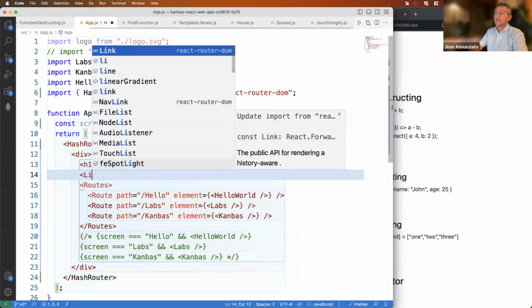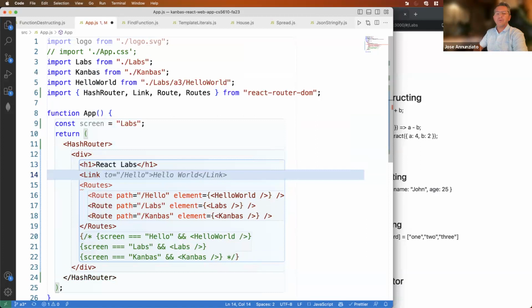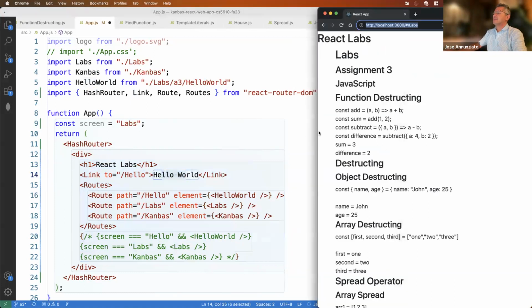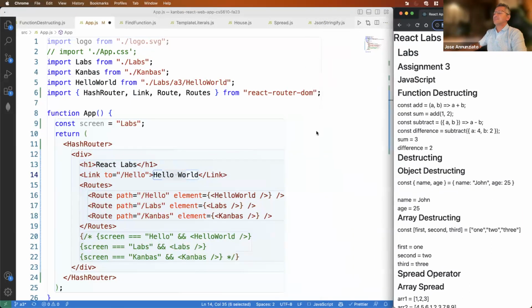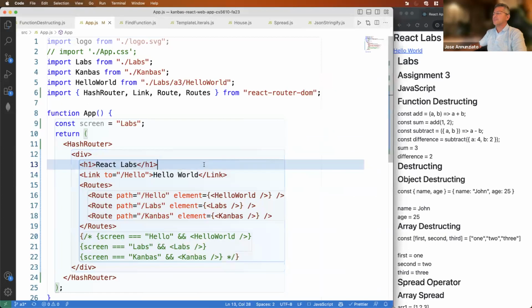Links are created with the Link component, and you can create something that looks very much like a hyperlink. This is the equivalent of the href. Where do you want to go? And then the text that you want to be able to click. And they render just as you would expect. You can say save, and there it is.